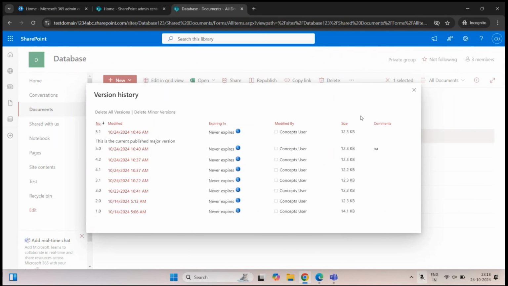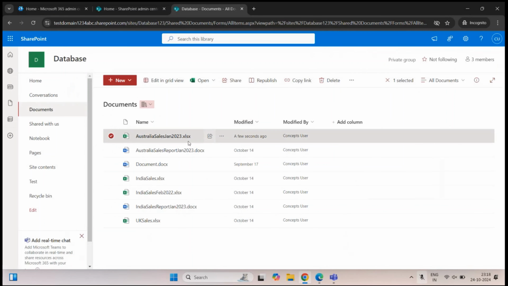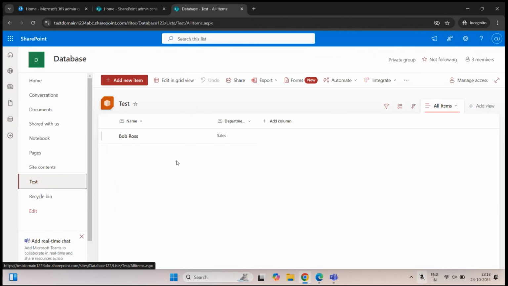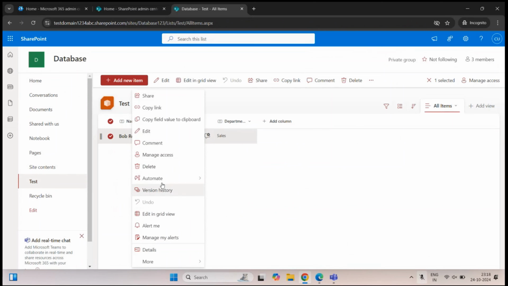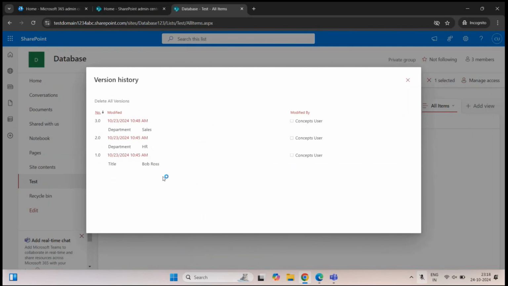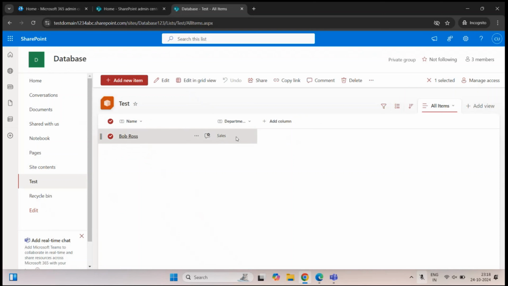Likewise, you can restore a list item to its previous version. We have this site list and this list item. If I go to version history for this particular item, we can see three major versions. Now, I want to restore this list item, where we recently changed the department value. Earlier it was HR, now it's sales. So let's say we want to restore this list item to HR.